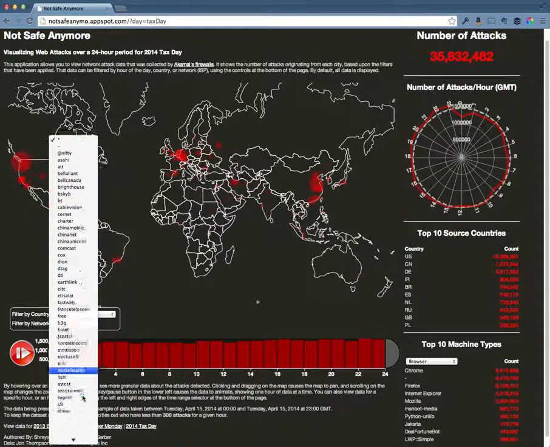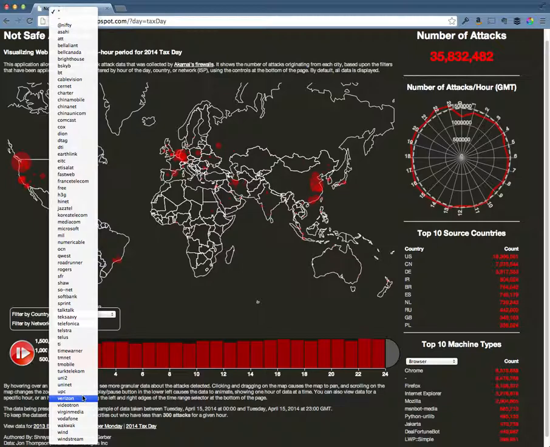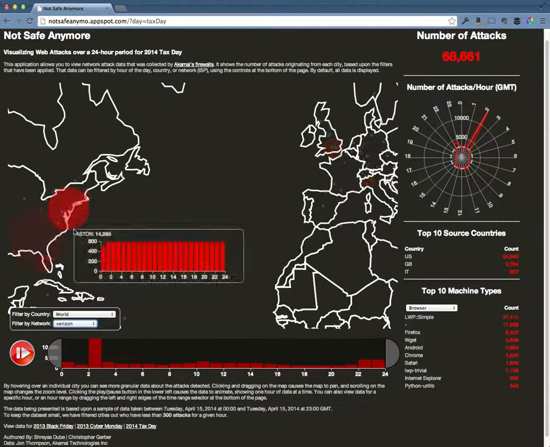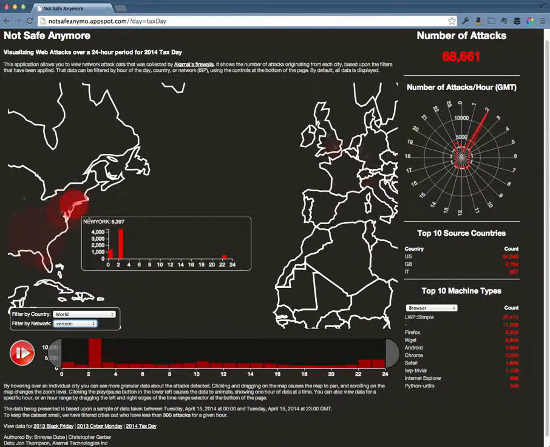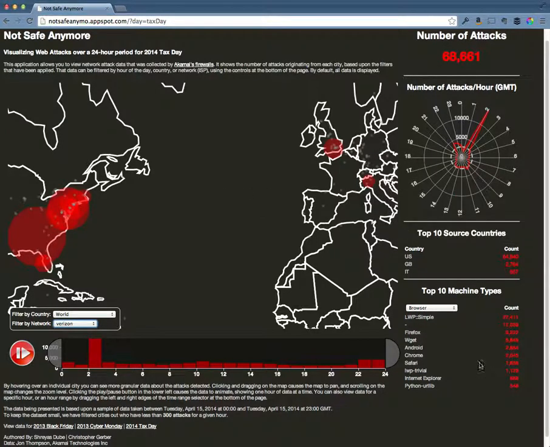As we switch to filtering by network, for example to Verizon, we can see that attacks come from both the East Coast of the US and from Europe, and we can also see that of the top 10 machine types, the number one type of machine is actually a Perl script, which is an interesting data point. And we can also see that the operating systems are either not defined or the next most popular is Macintosh.